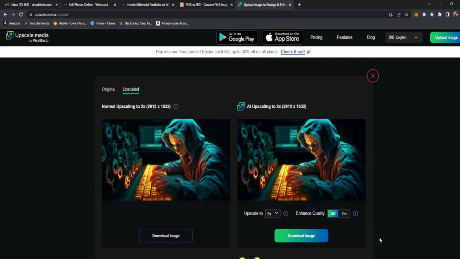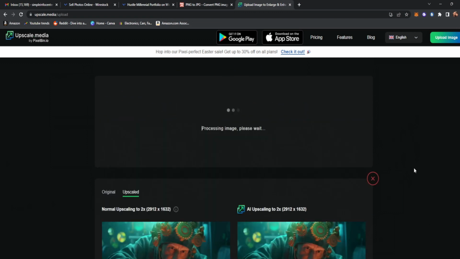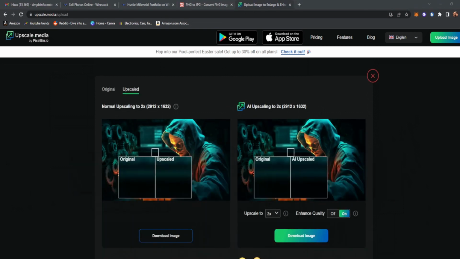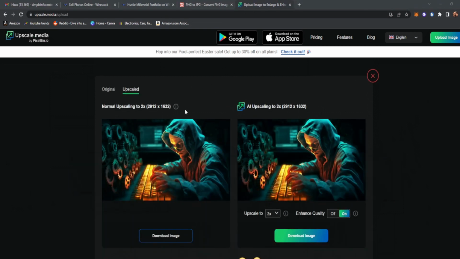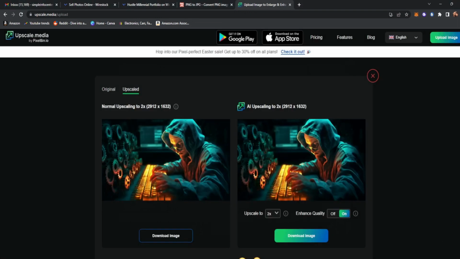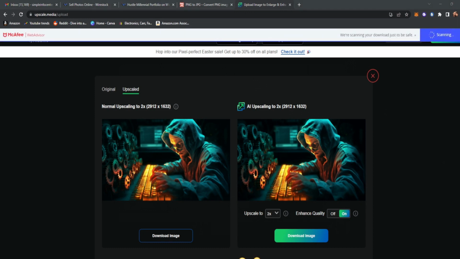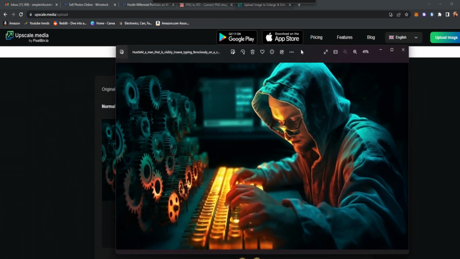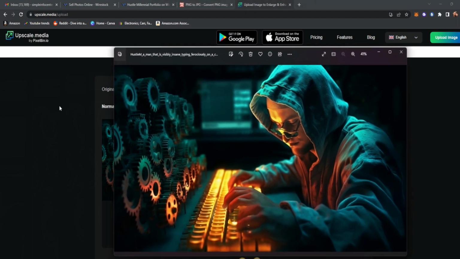So AI upscaling, make sure you choose enhance quality to on, and then let it process again. Now that we have this processed, we can see the original and the output. The clarity is just much better. Now there are other upscale options, but this one is free and it's all we really need. Click download image and then exit out of that. You'll see we have our image. Make sure I pull that up so you can see it. We have our upscaled and AI image upscale resolution all complete right here.